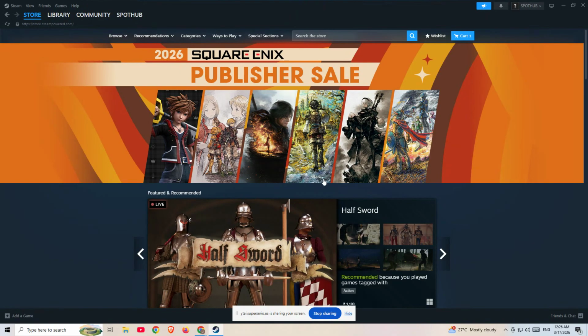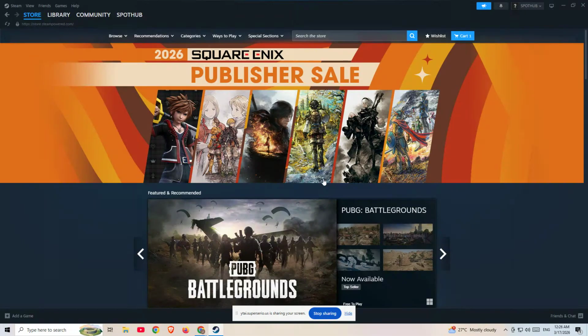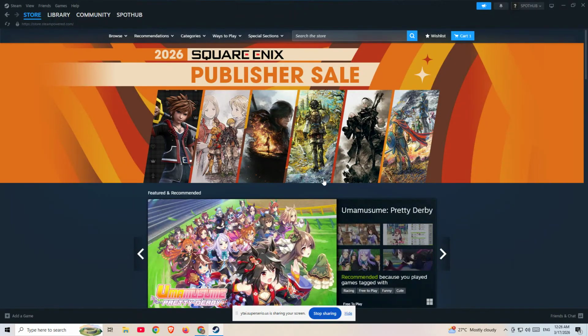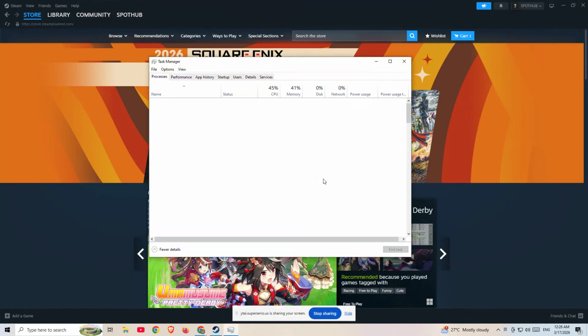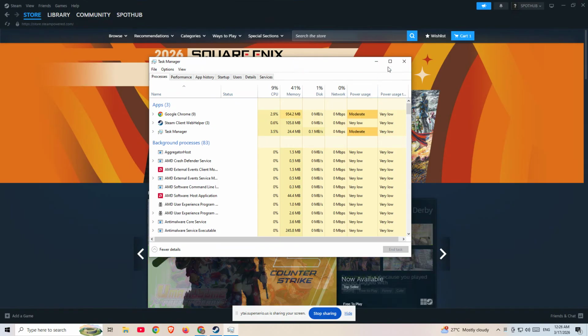The first thing you want to do is completely close Steam. Sometimes the error appears because Steam processes are still running in the background. To fix this, press Ctrl, Shift, and Escape on your keyboard at the same time. This will open the Windows Task Manager.